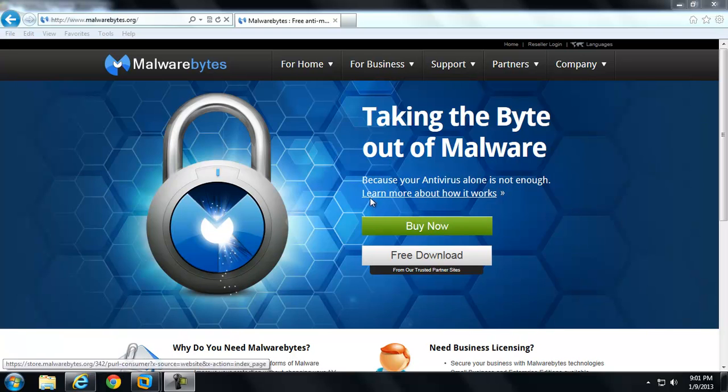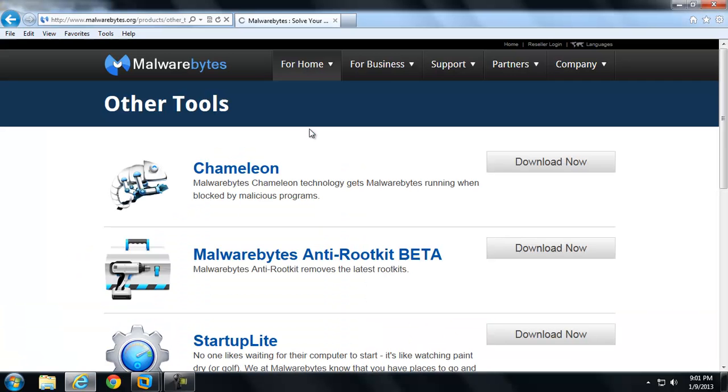So Malwarebytes Chameleon, I'll let them describe it for you. If you go to malwarebytes.org and go down to other tools, it says Chameleon. Malwarebytes Chameleon technology gets Malwarebytes running when blocked by malicious programs, which means things like fake antivirus or fake system utilities.